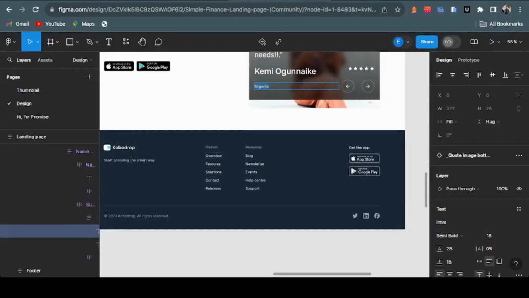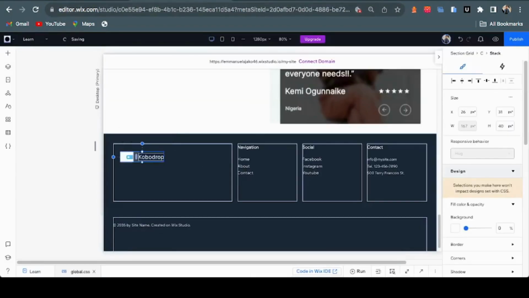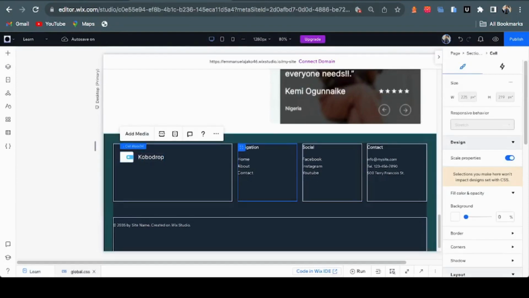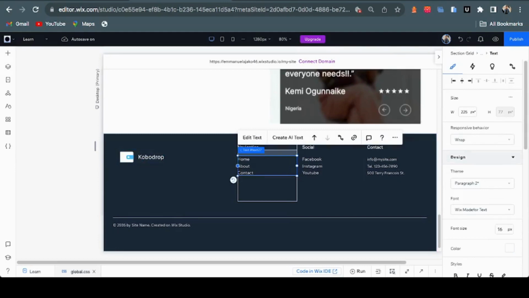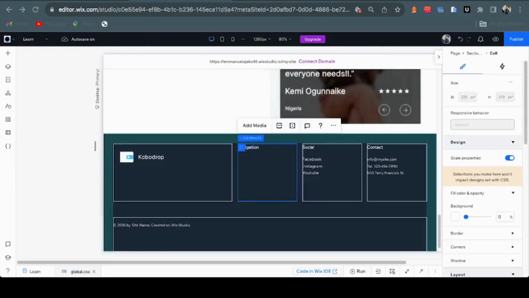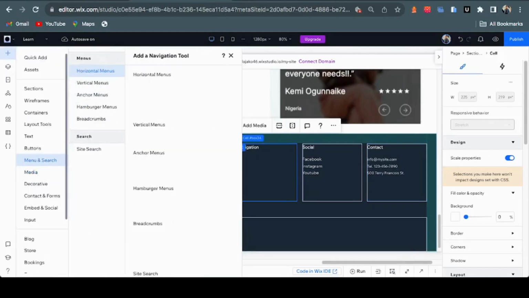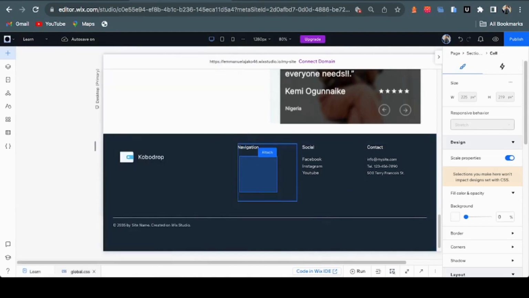And for the second place is this product, all these menus. First, we just come here. I'll delete these ones and I'll add another menu. Let's go to add elements. Go to menu and search. And this time I'm going to use a vertical menu. Attach it here.